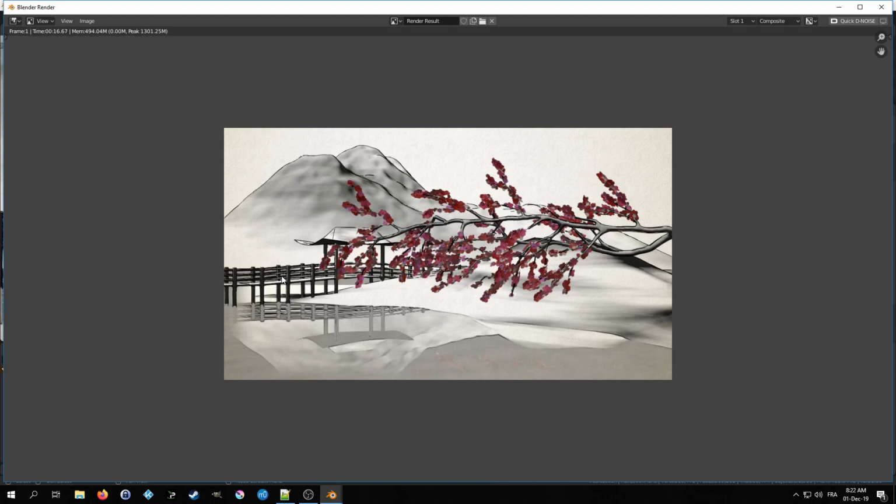So that's our result. As you can see, we have the lines we promised at the beginning of the video. We can see the roof. We can see the bridge reflecting in the water with outlines as well. So I'd say it's a pretty interesting result.